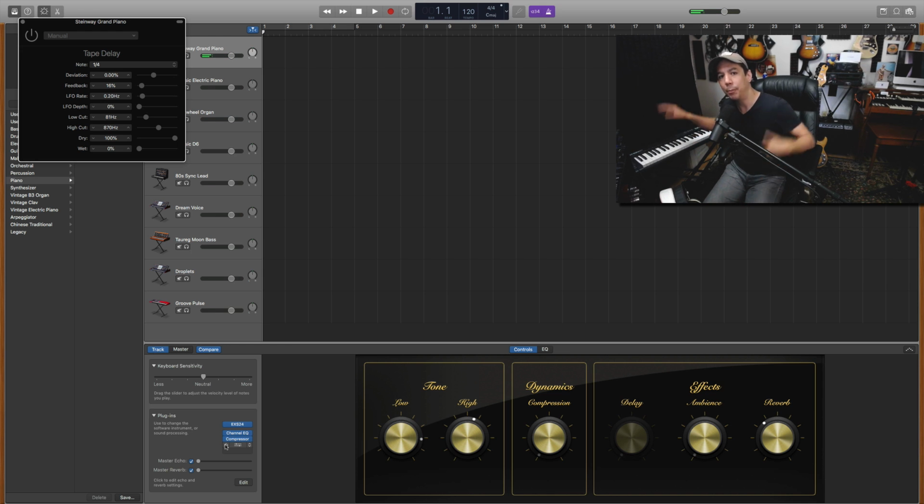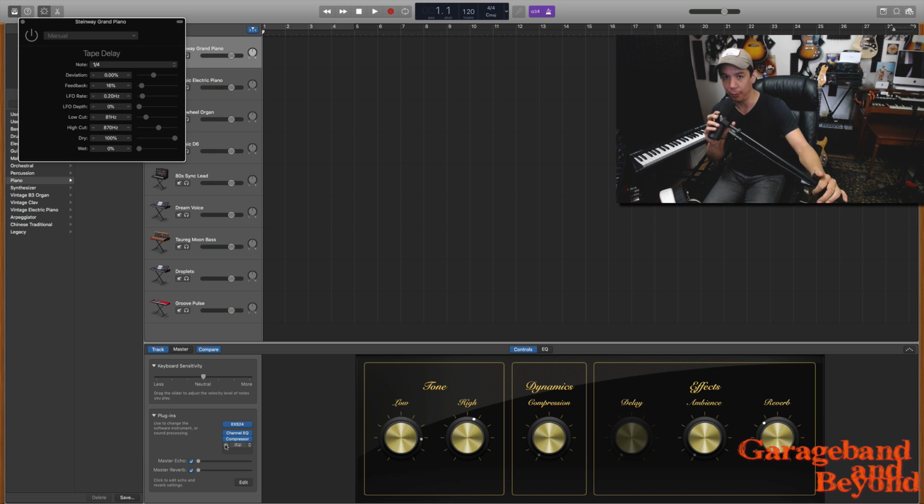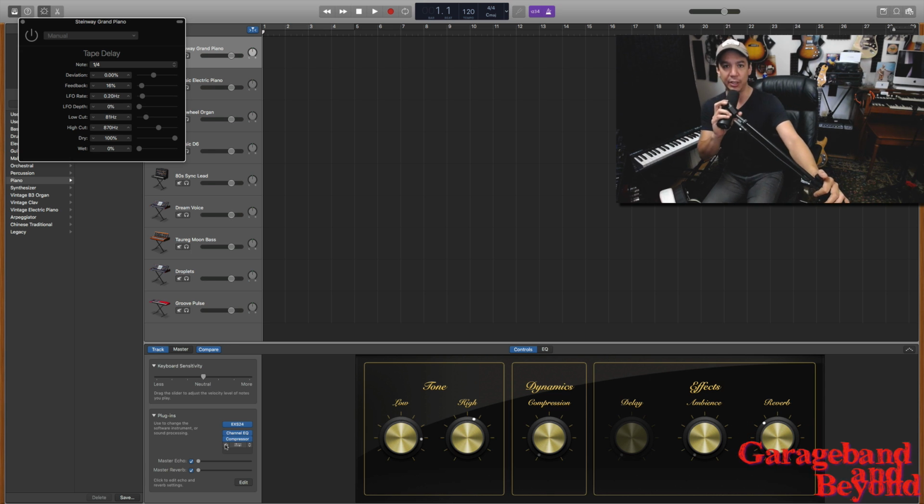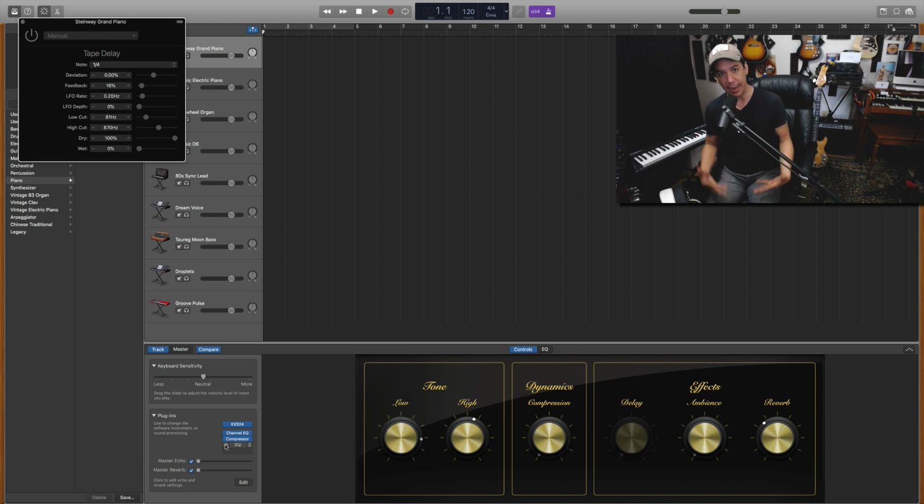Right. So the whole point of this is to dig inside of the parameters, dig inside of these EQs, these compressors, the effects, play with these sounds. When you find one that you really love and want to work with, save it and use it whenever you want. Okay. Now, same thing goes across the board.